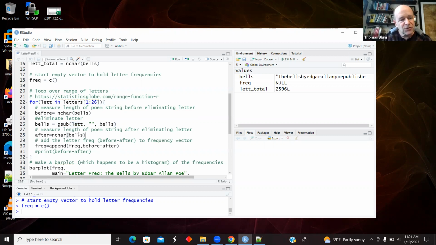And then I'm going to measure the length after. And so the length before minus the length after, that's going to be how many times it found that letter. That's going to be what I'm going to call my frequency. And I'm going to append this difference of the before minus the after to my frequency vector.